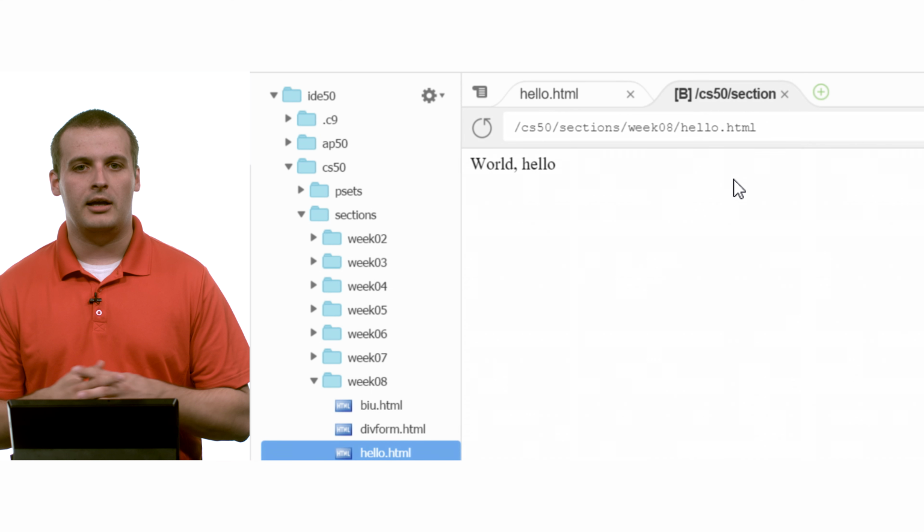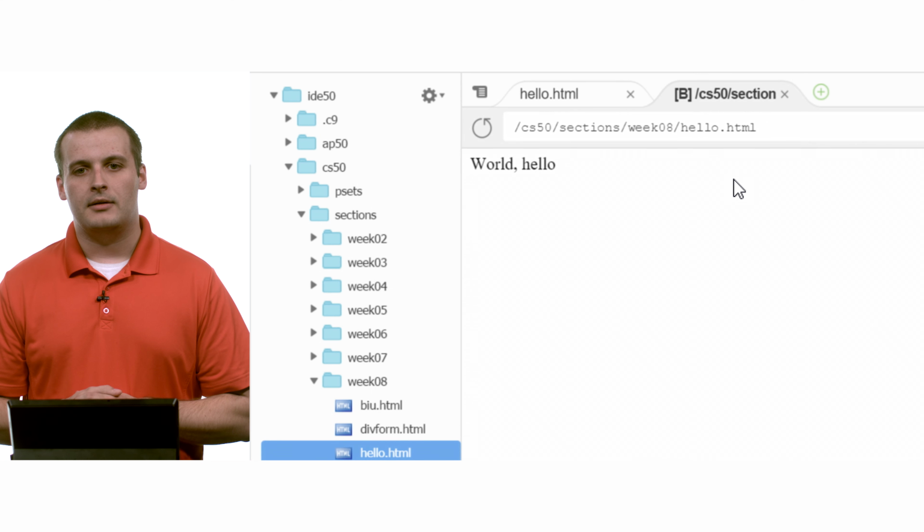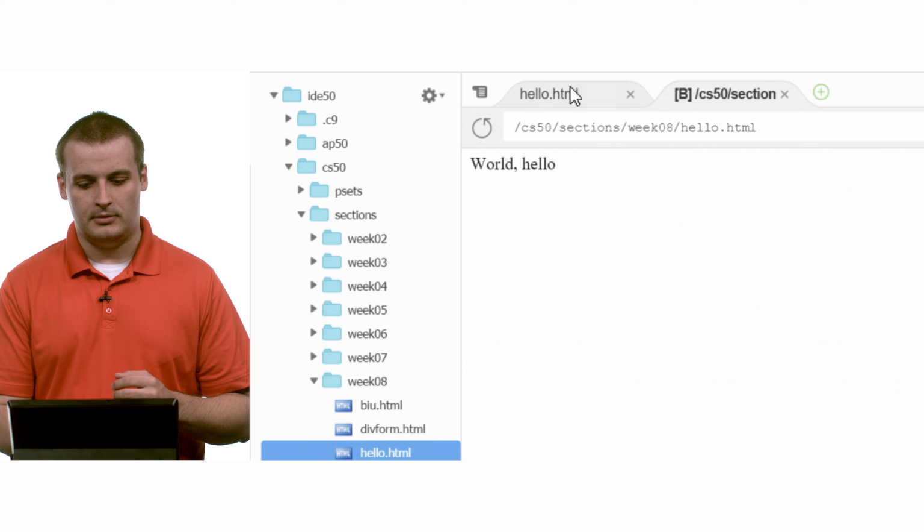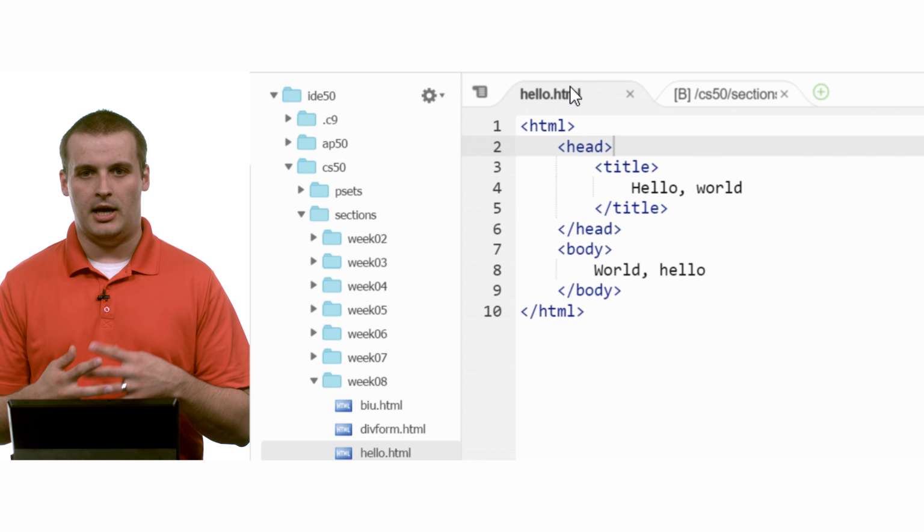And I don't see anything from the head tags there. It's just the content of the body, world hello. And again, the body just said world hello. The other part is missing. So that's really all it is. This is a very simple, basic HTML page.